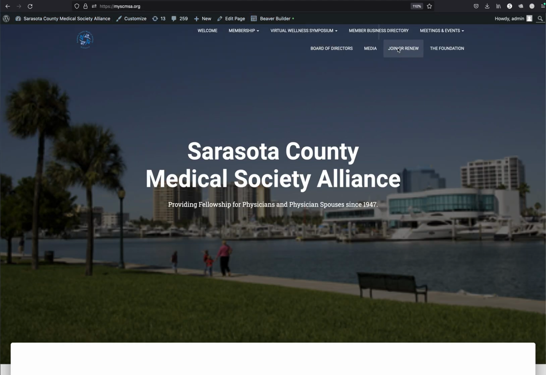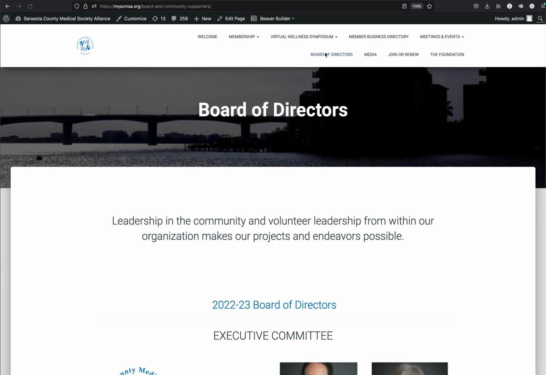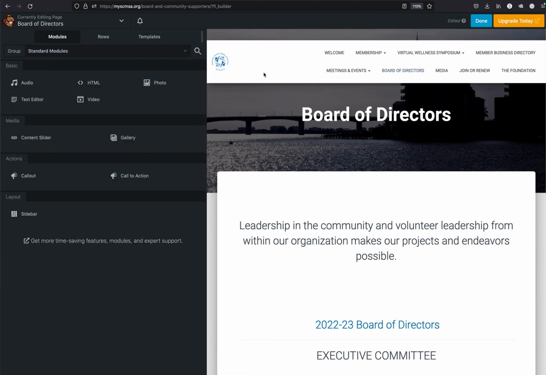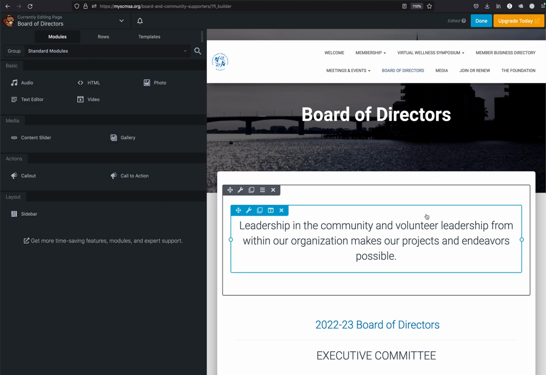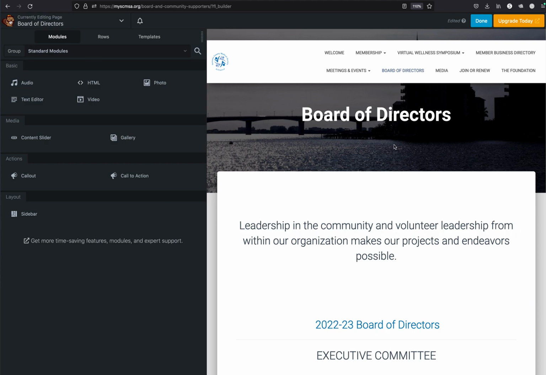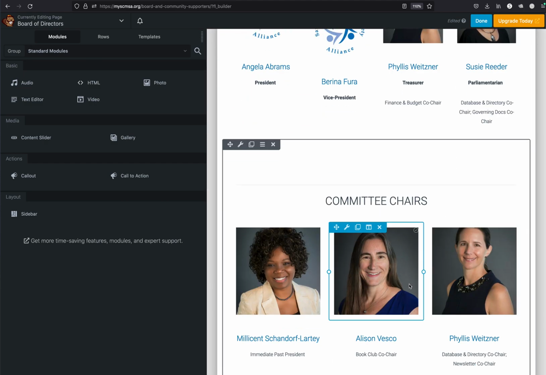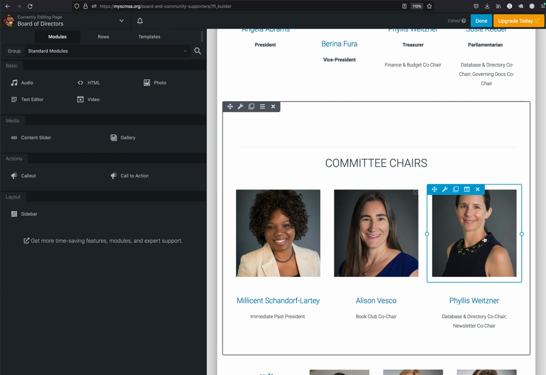So you can go to the page you want to change, like board of directors. You can click edit page, or you can click Beaver Builder. You probably should just go ahead and click through here. This is the editor that this particular WordPress template gives us. And you can see as you highlight and go over these, it allows you to change elements.